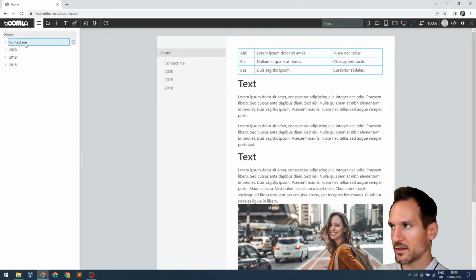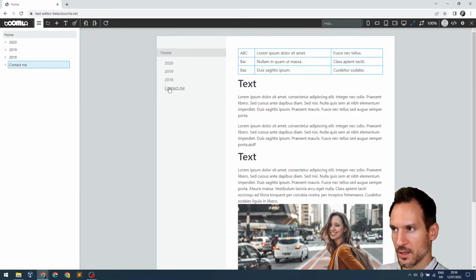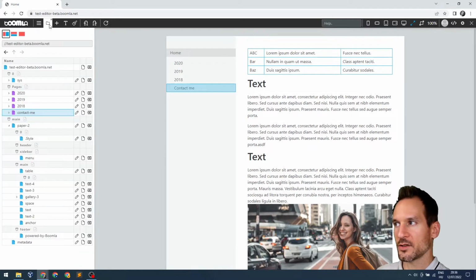Here the contact me page is the first. If I drag it to the end, it will go to the end. This tree matches how those pages are stored on the file system. Let's go back to the object editor, and you will notice there's a pages bucket.